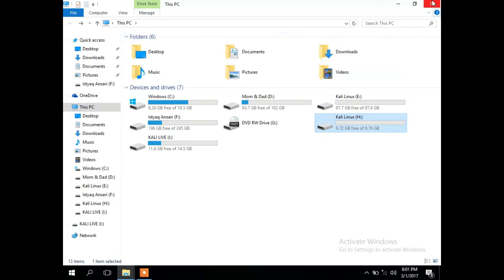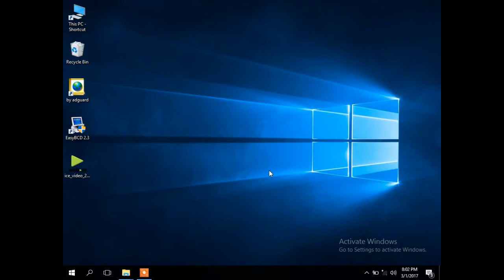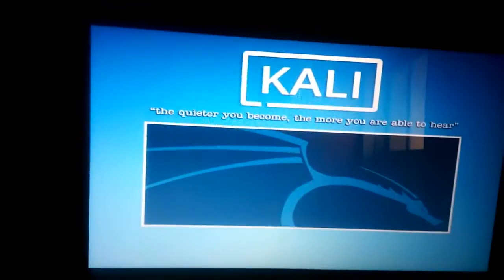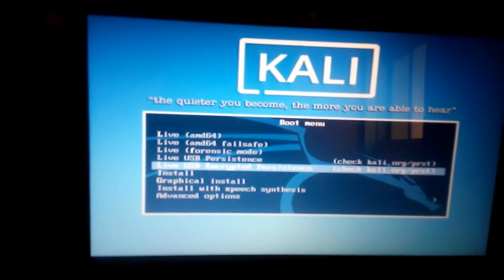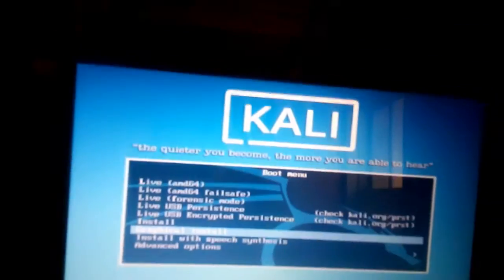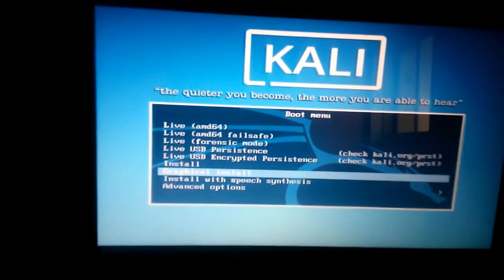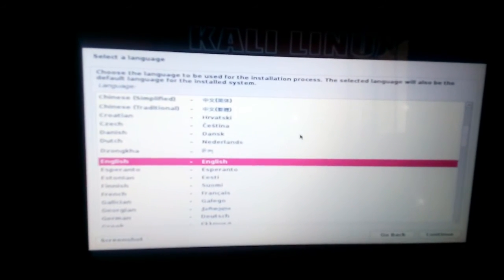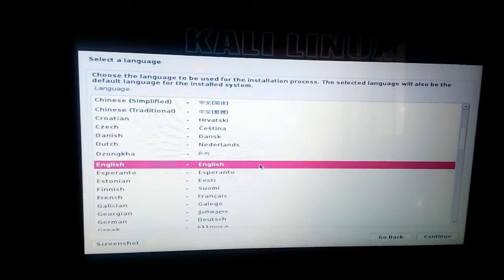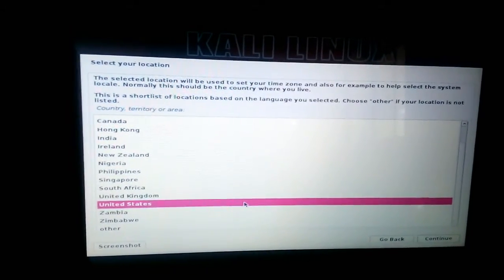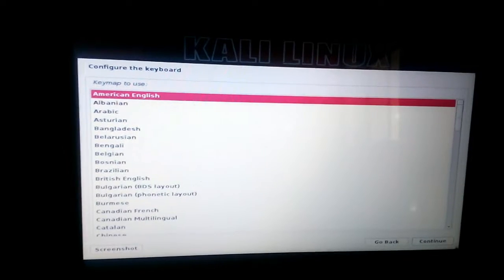Then go back, close it, and reboot your laptop or computer. Click the boot key. Here you have to go to USB and go to the graphical install. Click on English, United States. Continue.